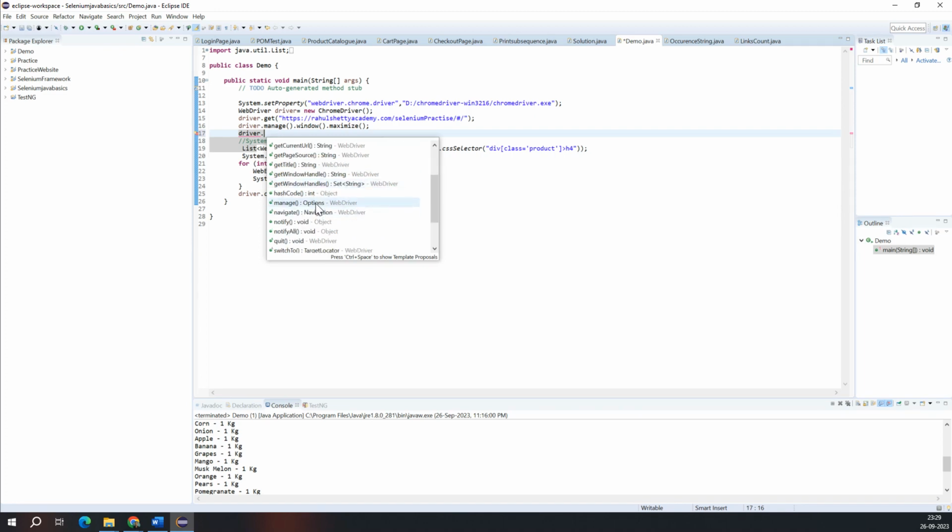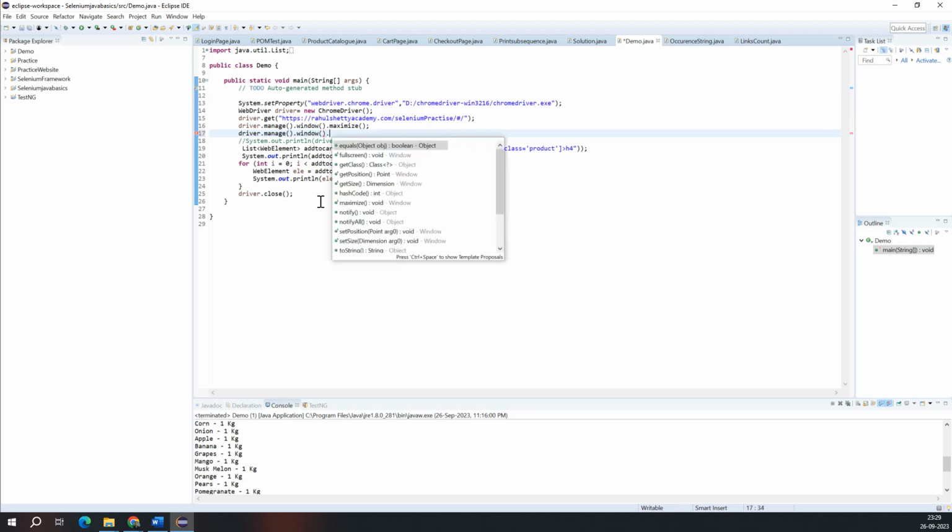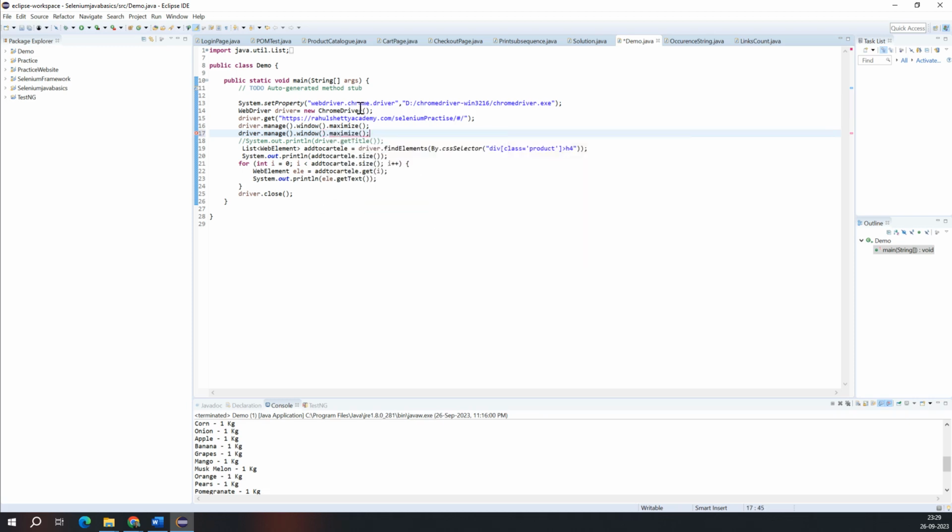Inside manage we have the Window class, and inside window we have maximize. Let me show you. If I write manage and then click on dot, I'll see we have a window method, and then we have maximize inside the window method. So this is how we maximize the browser.